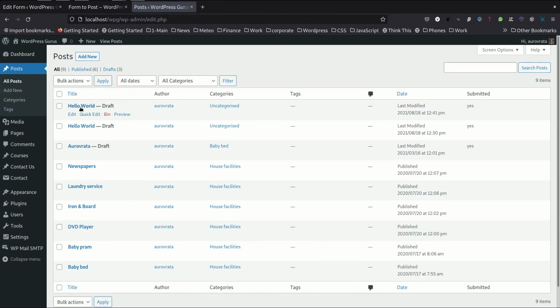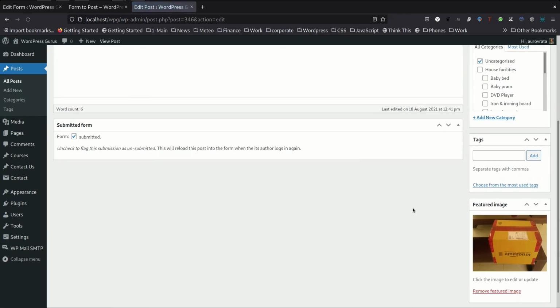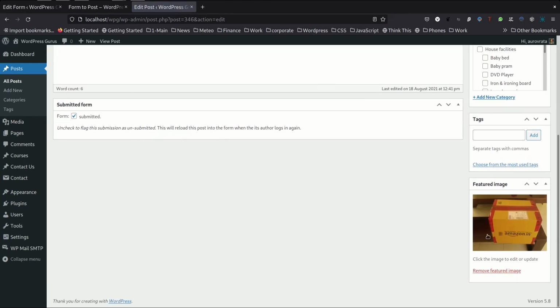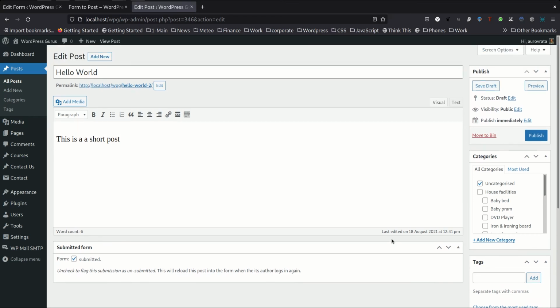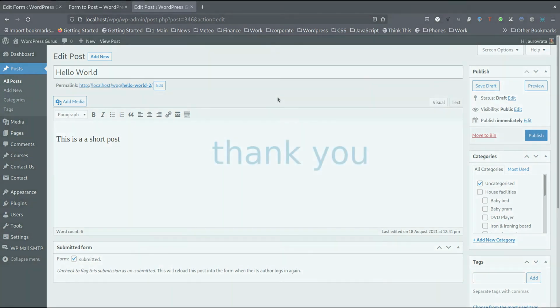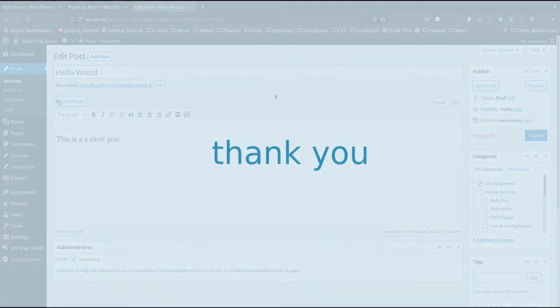So here we have our second Hello World, which has now been saved. And if we open this, we should now have a featured image, which is over here. So that demonstrates how you can submit a form to an existing post, as well as upload a featured image for that post.